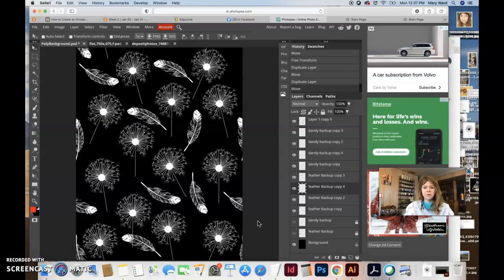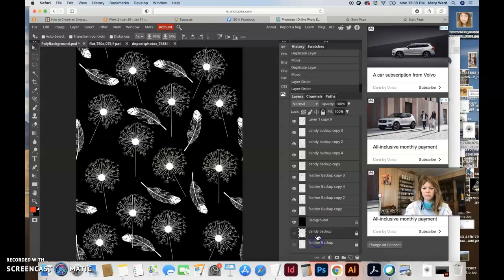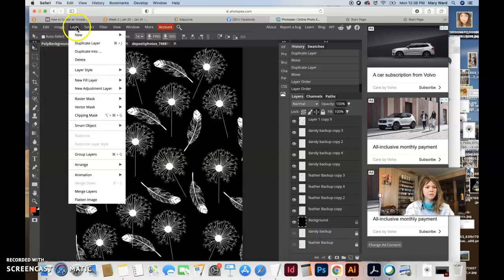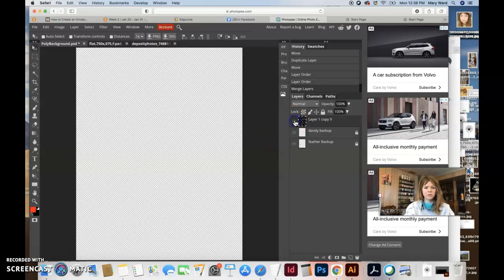Okay, so now I've got my pattern filled in, but what we want to do now is select the bottom, push shift, select the top to have everything selected besides the backups. Actually we might want to move these underneath the background layer, and then include the background this time in everything. So select everything besides the backup files. And then do image, where is it at? Layer, merge layers. So everything should be brought together now in one big chunk.